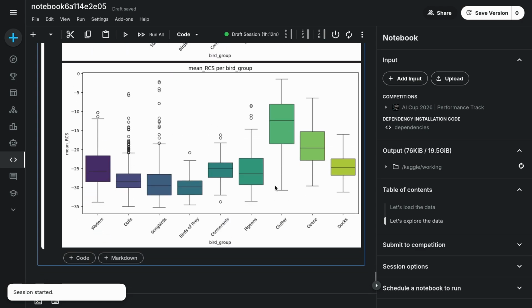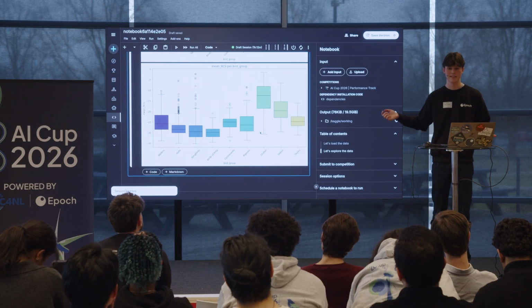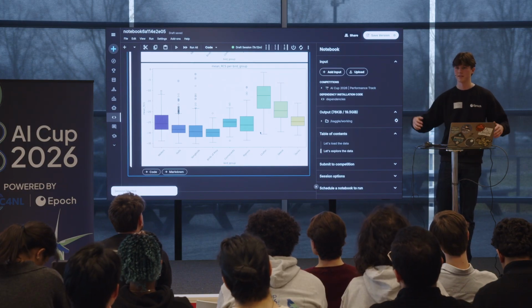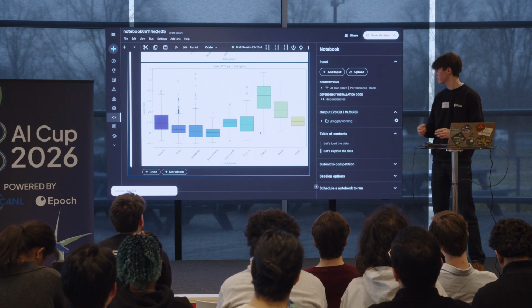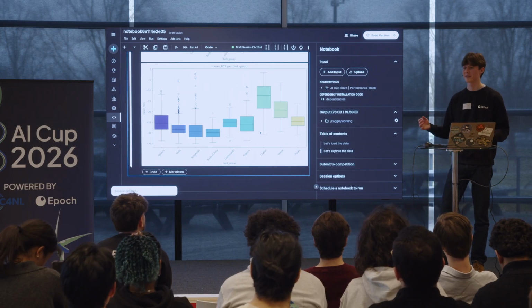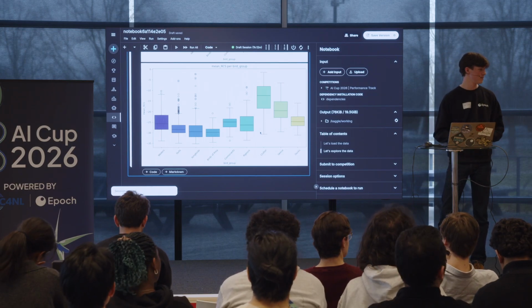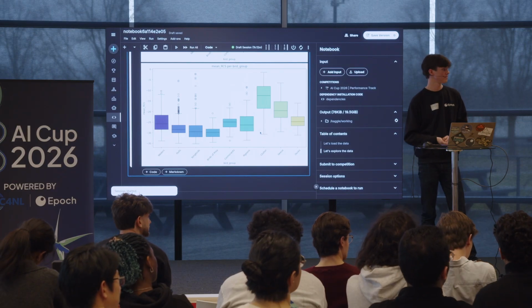And then finally, the mean radar cross-section. And here we see a little bit more information. Again, quite some variance, but we clearly see that the geese are bigger. Makes sense, they're also bigger birds, so they reflect more of the radar. Okay, thank you. So right now we've explored some data. Now I'd like to invite Willem to go over some of the modeling.